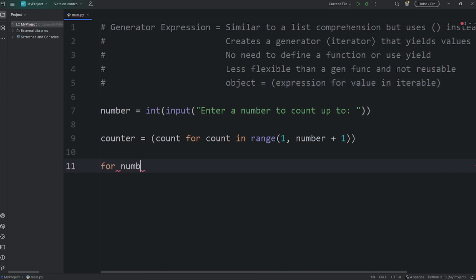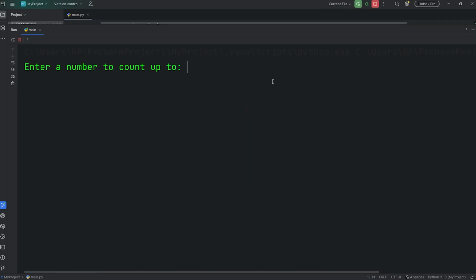For every number, but it looks like I already have a number variable. Let's rename this to something else. We'll just say n, n for short. For every n in our counter, we will print each number n. Let's test it. Enter a number to count up to. Let's count up to 10. There we go, 1 through 10.